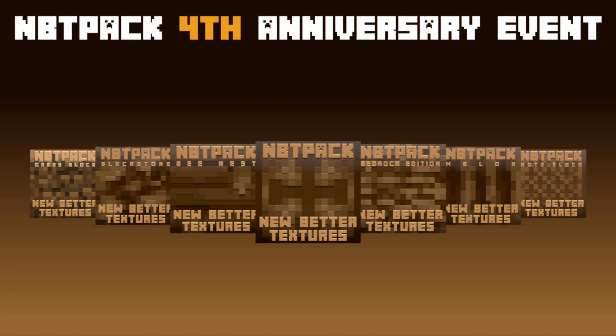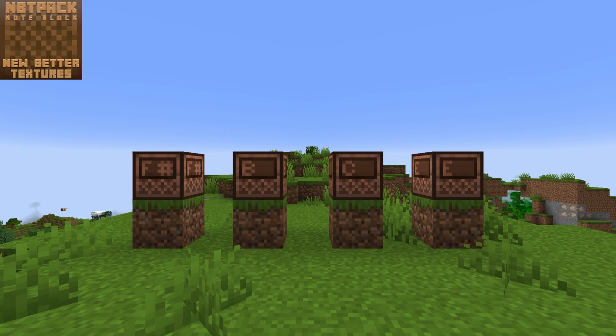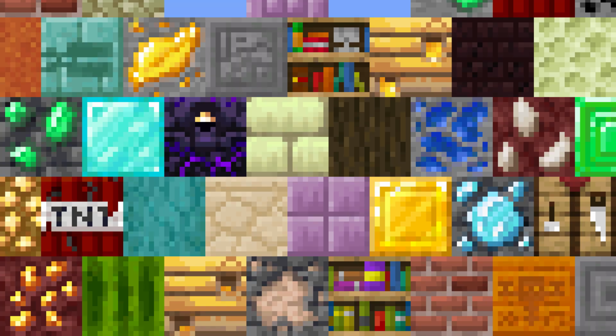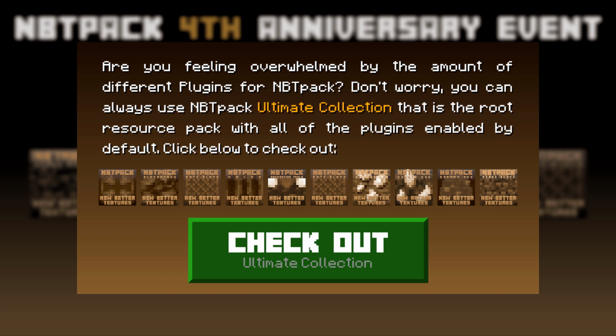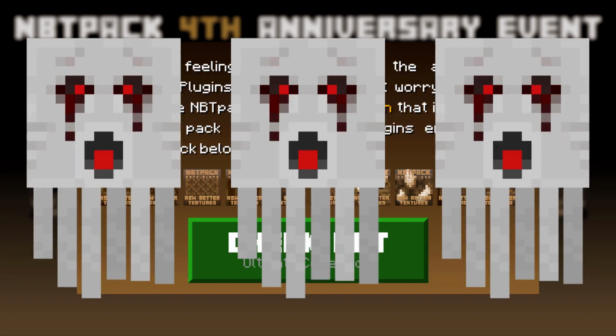And finally, there also is quite a big change regarding NodeBlock plugin. Root NBTpack no longer has NodeBlock functionalities from previous versions. They have been moved into NodeBlock, and this one comes in two versions now. One with the node B and the other one with H. This amount of different resource packs may be overwhelming for some, so there also is a NBTpack Ultimate Collection Edition. This version of NBTpack comes with all of plugins enabled by default in just one resource pack.